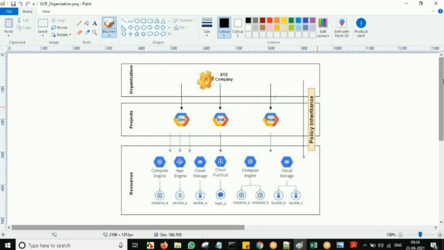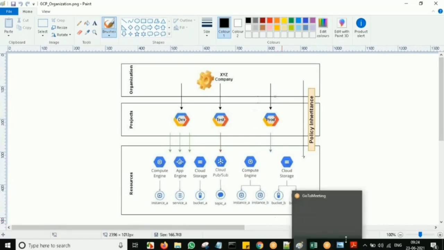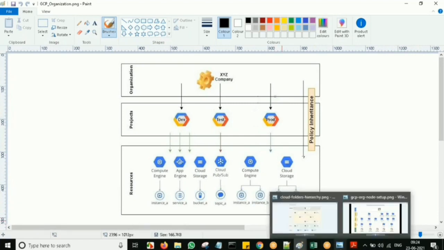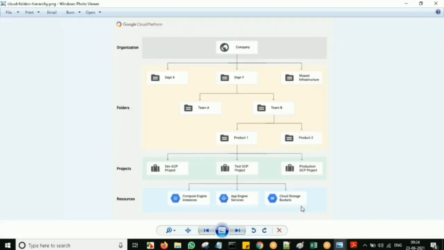Now, to categorize these projects, we can go for folders. Folders are optional, but in real time we definitely need folders for identifying your resources. Without a folder also you have the possibility to create the project, but still if you have a folder, it is easy to organize. So why do we require folders? In the sense it is easy to organize.